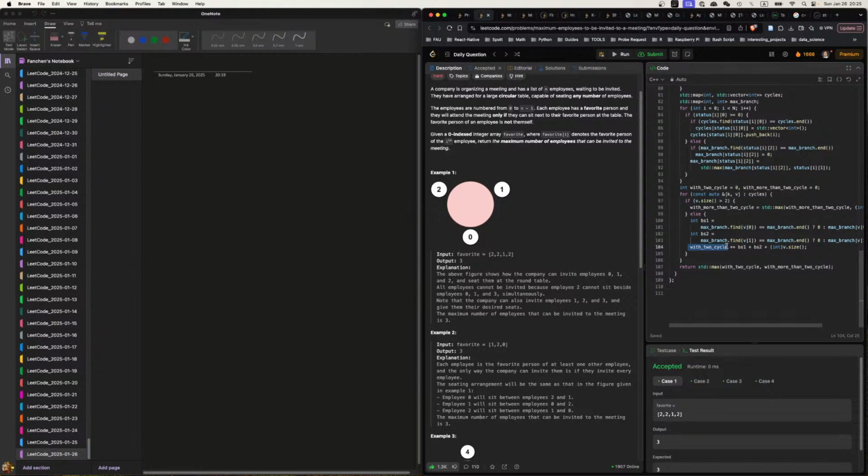If you have a cycle of 2 and you need to add them together, like I said, any cycles of 2 can be adjacent to each other. So at the end, the result will be the maximum of the 2. Now, this is a very convoluted way of dealing with this.